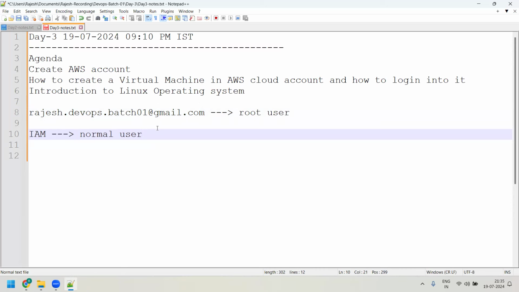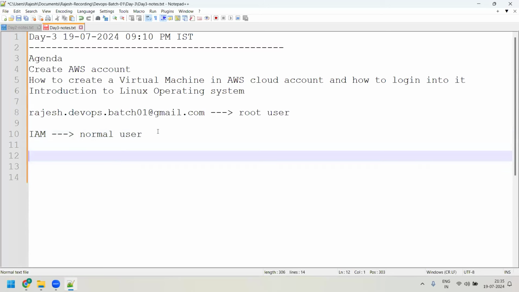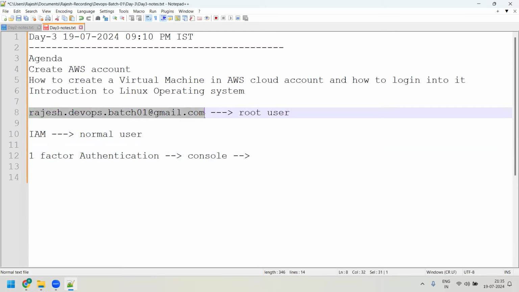So here, what is happening, right? We are using what we can call one-factor authentication. One-factor authentication means I'm just opening the console and giving my username, this is the username, and whatever password I gave, that password. This is the one authentication.